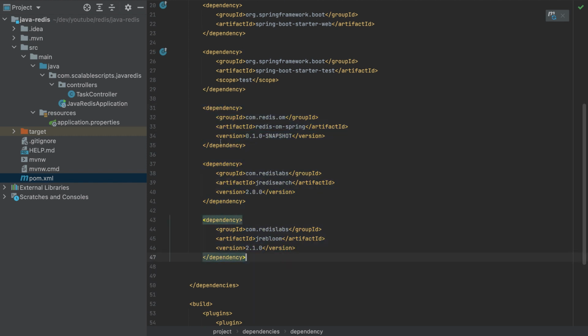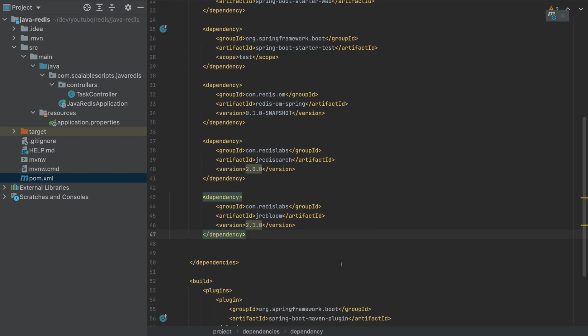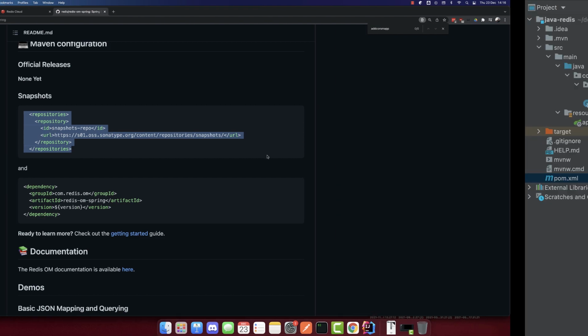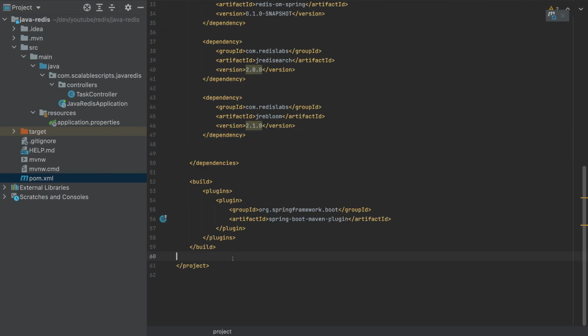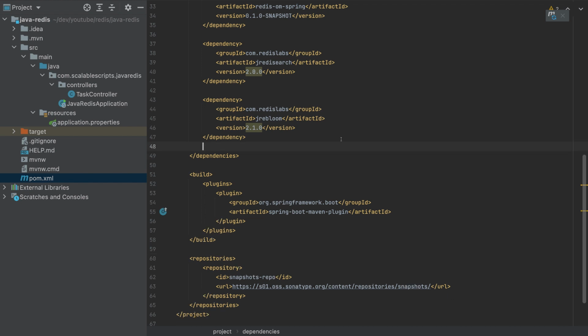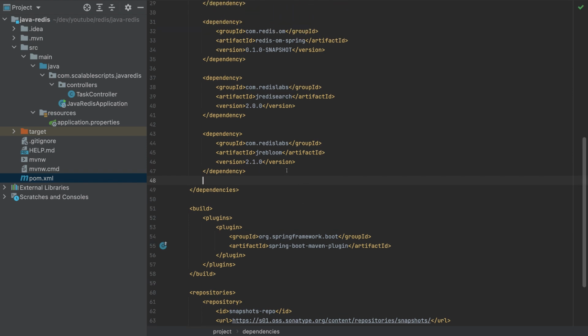We need these three packages. You can copy this or get the repository directly. And we need this other snapshot here. So we need to add the repositories. I will add it here also. And with this I will refresh the Maven dependencies, and they will be installed.